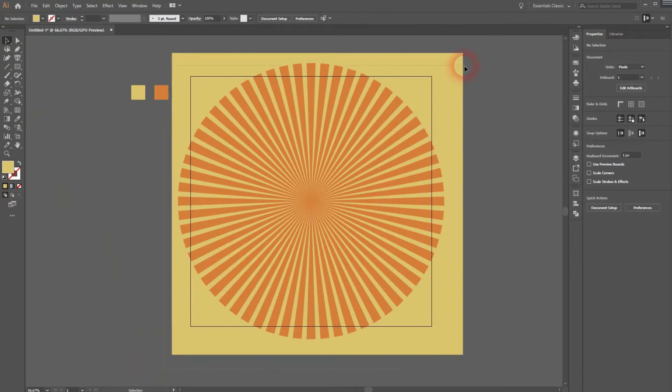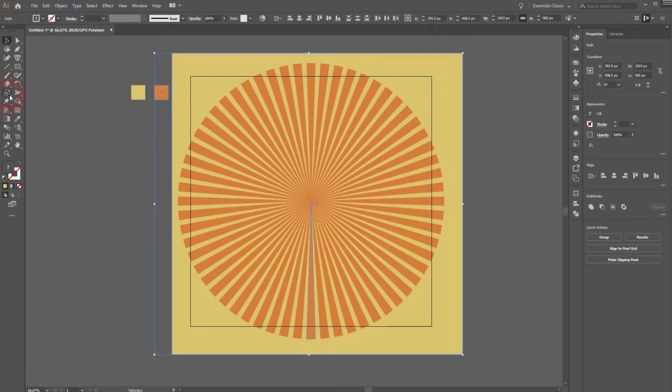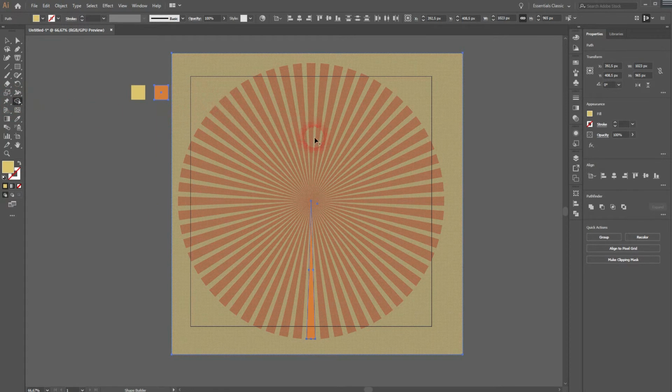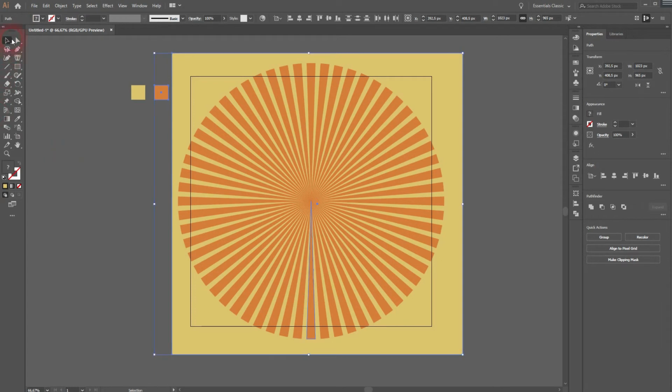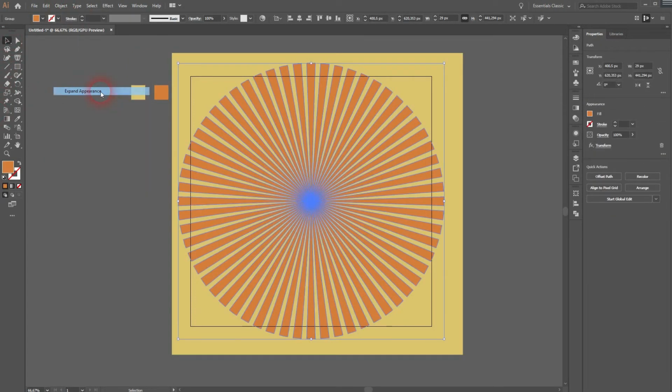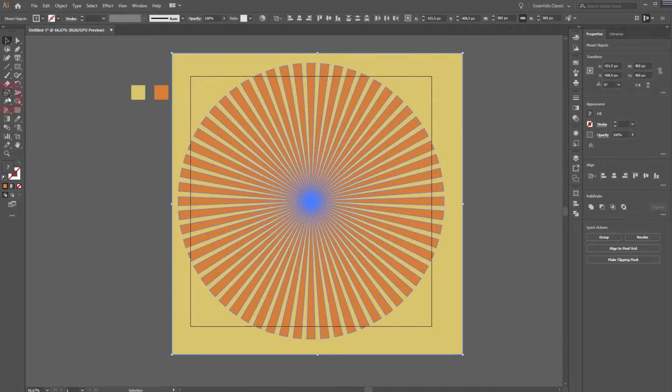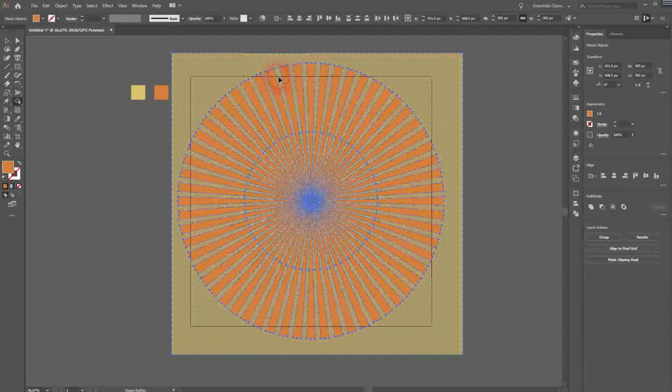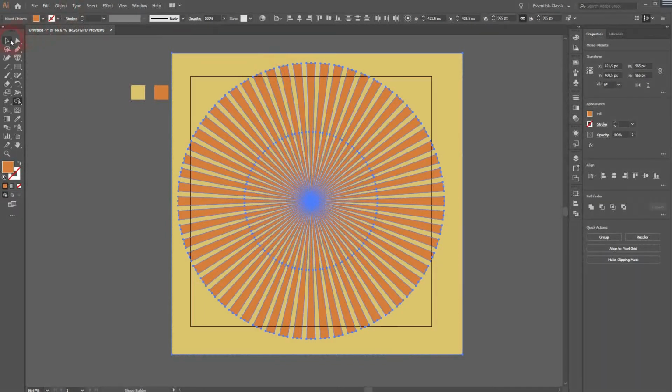If we now select it all and use the Shape Builder tool, we can't really select all of these individual stripes of the sunburst. We first need to select the original, then go to Object and Expand Appearance, and now we've got these 60 individual stripes, and now we can select it, as you can see here. But first we need to size the rectangle down.